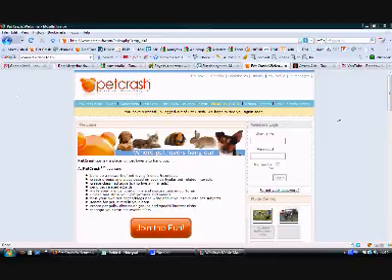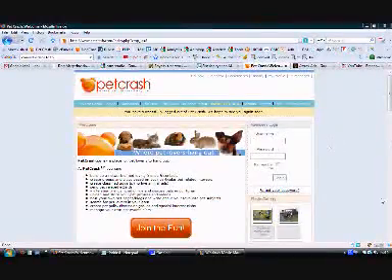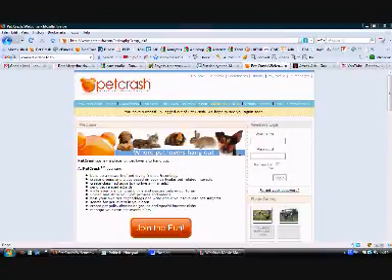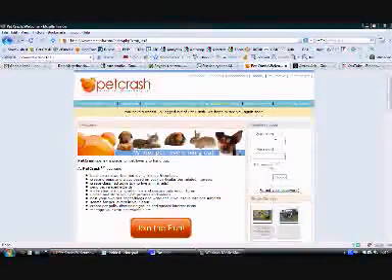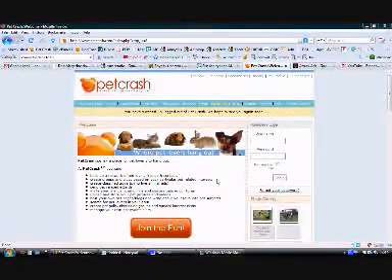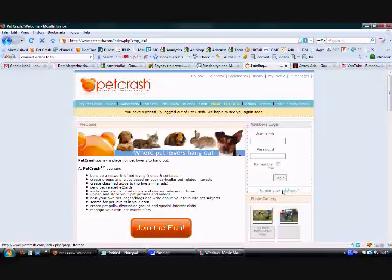Here you have a welcome screen, and on the welcome screen you can do essentially three things. You can join if you are not already a member. If you are a member, you can log in here. If you think you might be a member but can't remember your password, you can click this link here.